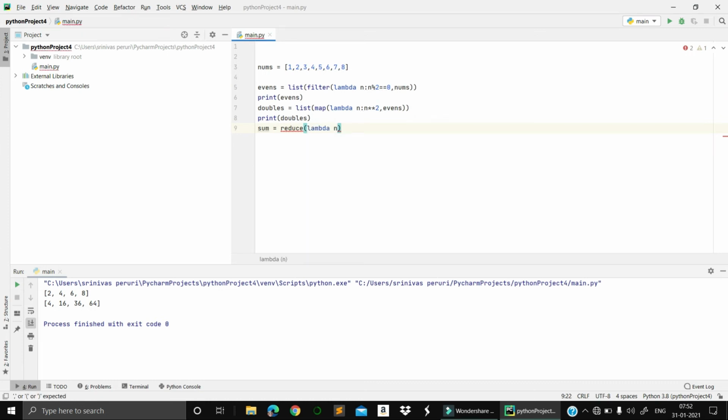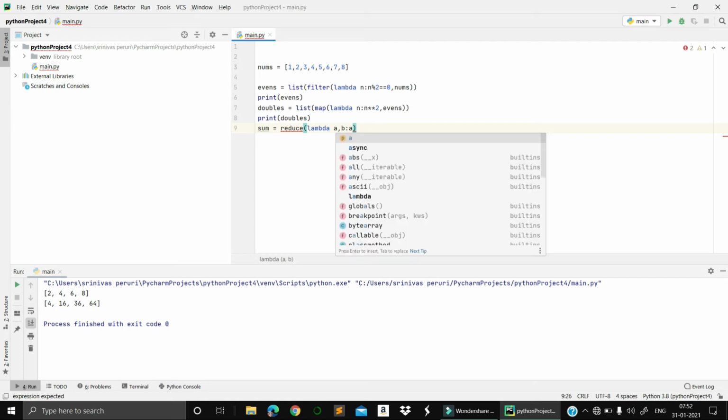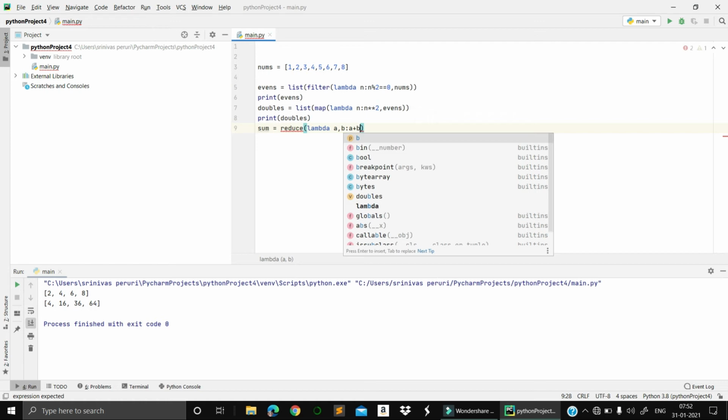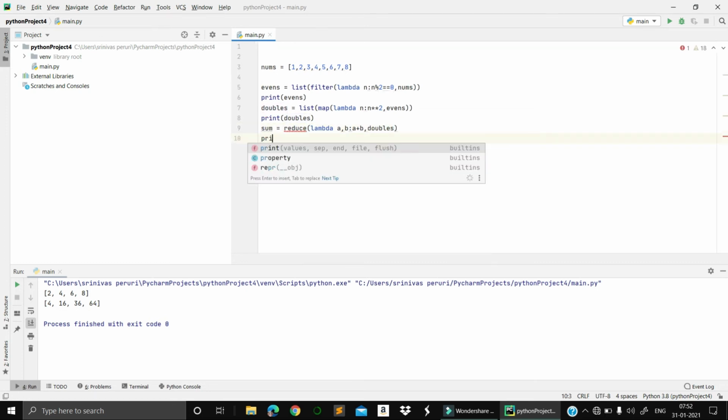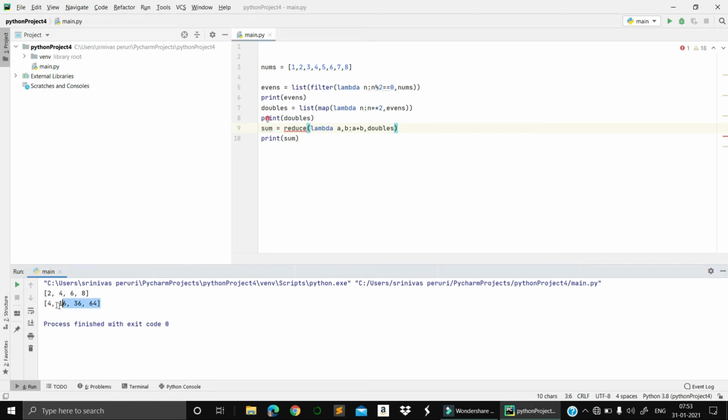No, sorry, we need the sum of the values, right? We'll take two values, a comma b, and I just want to sum all the values, right? a plus b. What values do I need to sum? I need to sum the doubled values. Correct, right? And at the end, I just want to print the sum. It means you are using the filter function, map function, and reduce function. All these will do it, and instead of having a list, we are reducing it into a single digit. In such a case, we will use this function.